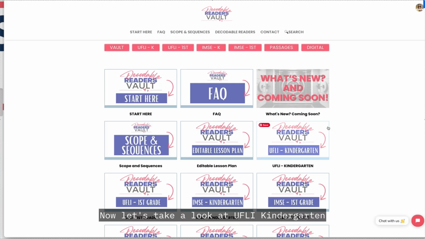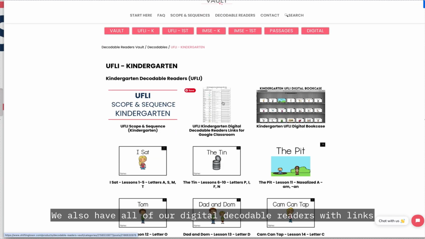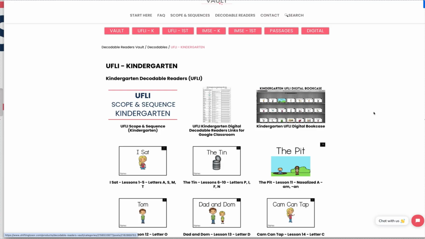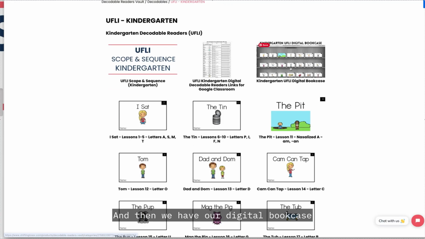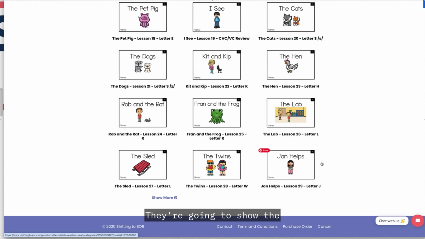Now let's take a look at UFly Kindergarten. When you click inside, you're going to see the scope and sequence that you can download. We also have all of our digital decodable readers with links, which I will show you a little later. And then we have our digital bookcase. And then all of our readers are here. They're going to show the title of the book, the lesson number, and then the skill.